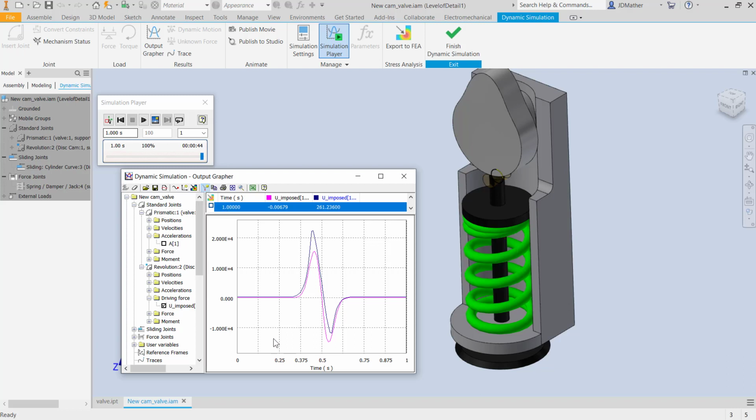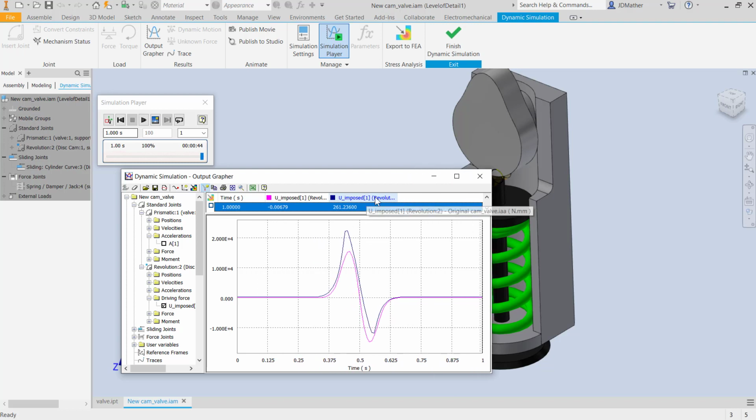So we can see the curves of those two. And if I want to see these names out here better, I can drag these out here so we can see the names of our curves.